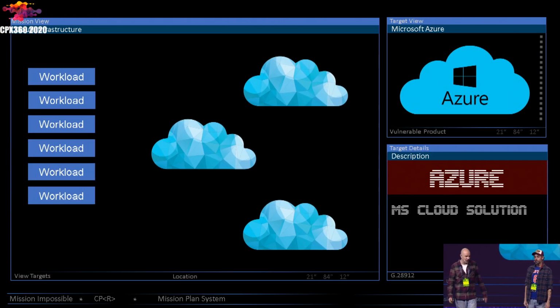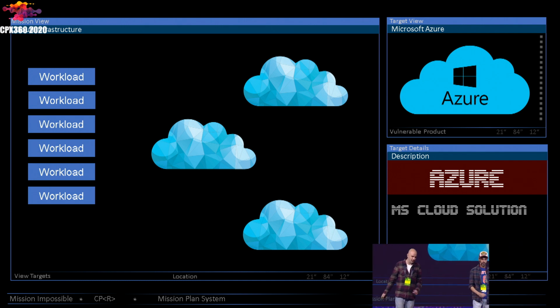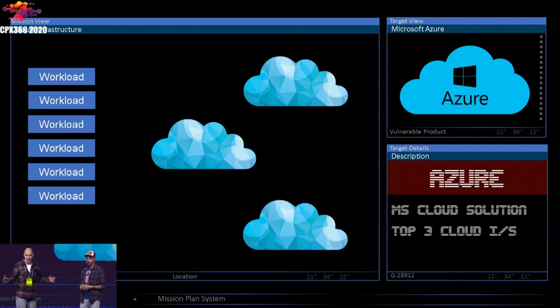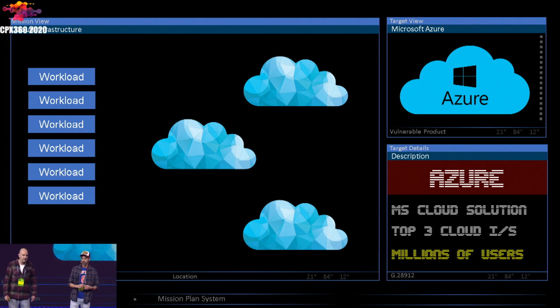So just a bit, if you've been living under a rock, we'll tell you what Azure is. Azure is Microsoft's cloud solution. It's one of the top three cloud infrastructures out there, and it has millions of users, huge enterprises, banks, hospitals, corporates, whatever, right? Name it. Now, how does a corporate or a company work with the cloud? It works smartly with the cloud, right?